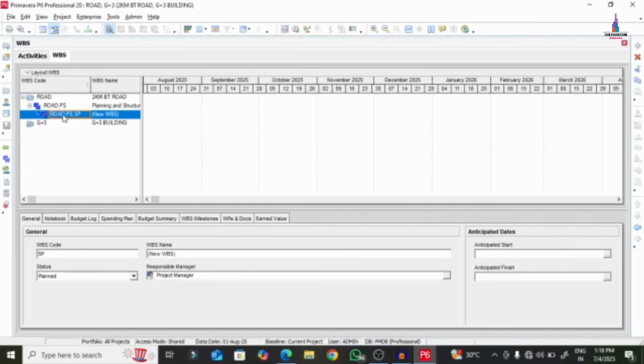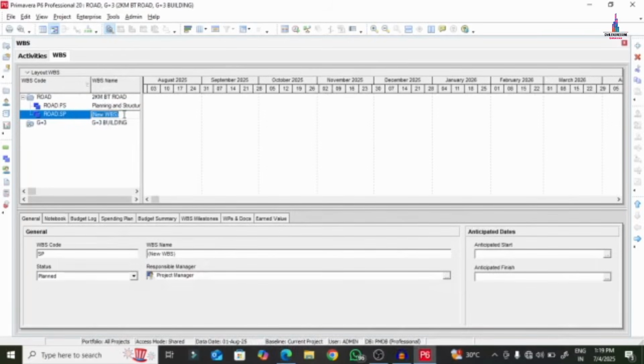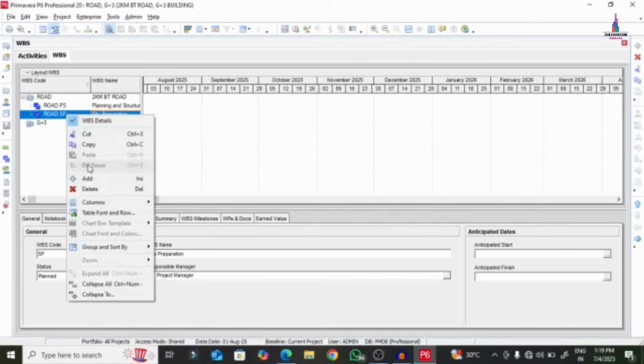So that's why we have to move this to the left hand side section. You can click on this shift left option so that it will move to the left side. Okay, this is the planning and structural work. Second will be site preparation. We have to write it. This is the second WBS. Again under this we have to add one more WBS.